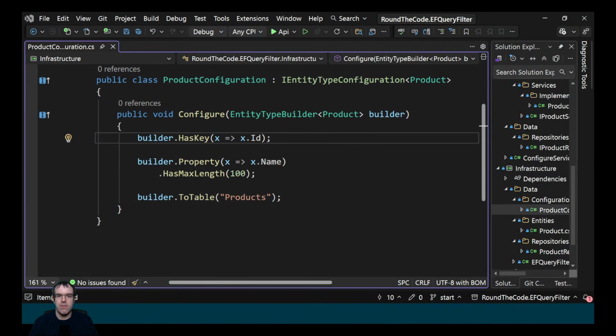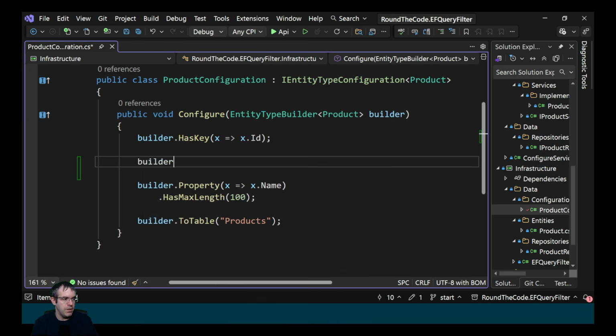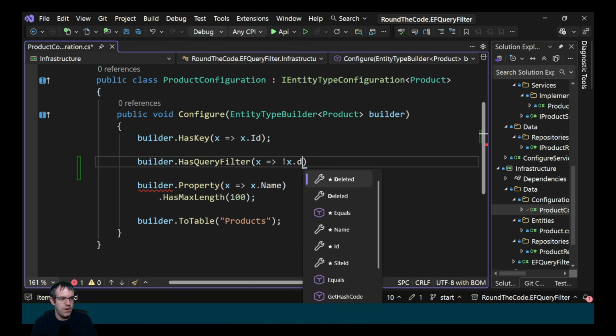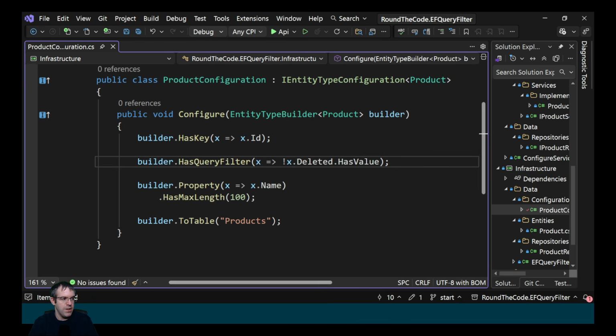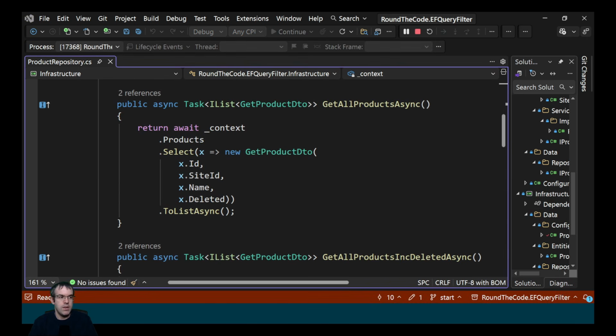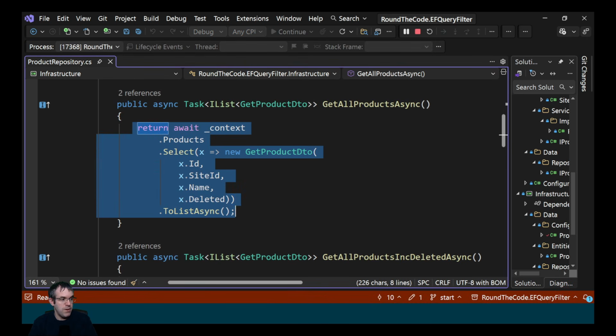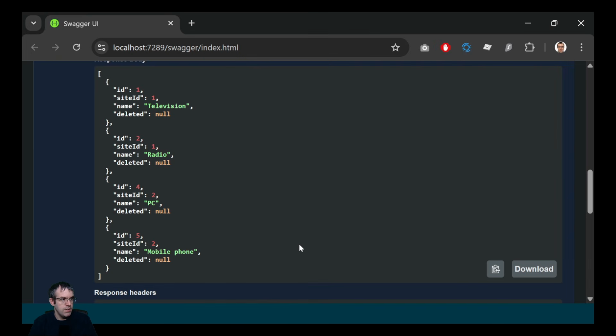To enable this, we go into the product configuration and add a query filter. So we call HasQueryFilter and we specify that Deleted does not have a value. This tells EF Core that when you query products, don't include the products that have been soft deleted. Now if I run this query again without the where clause, the deleted products are gone without changing the query.